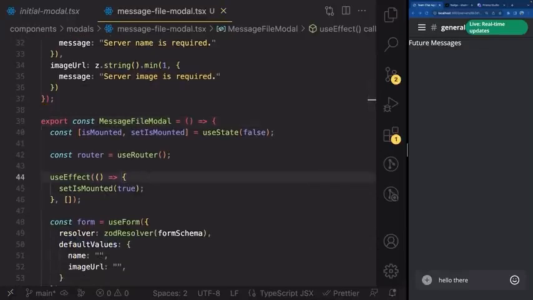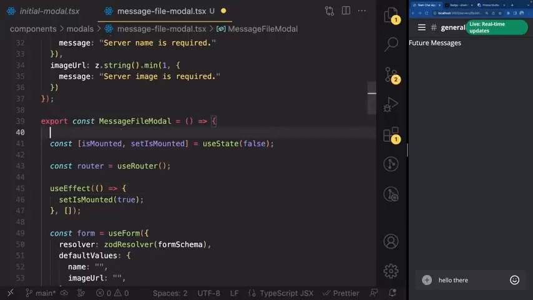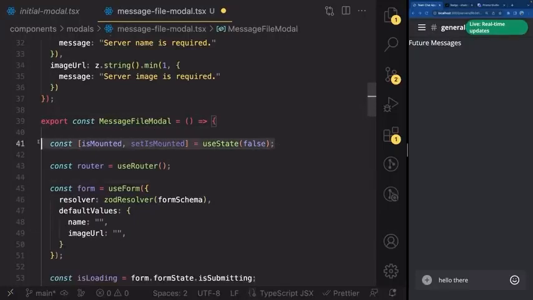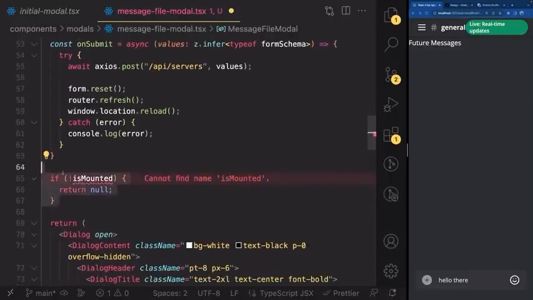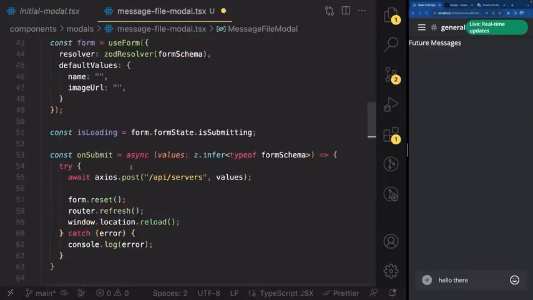And now what we have to do is change a little bit of how it works. So first things first, let's remove this useEffect for mounting. Let's remove this state for isMounted, and let's remove this if clause for if it is mounted. Perfect.